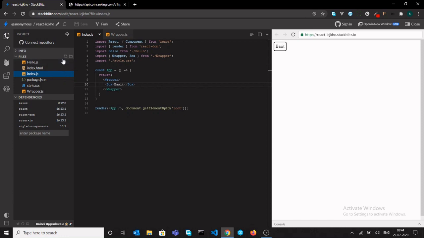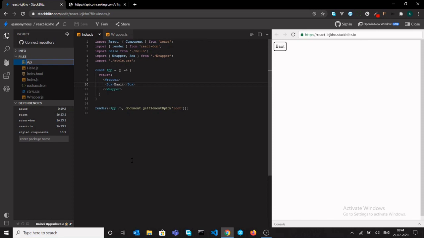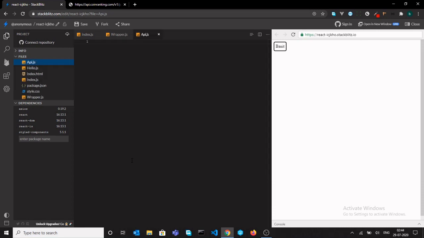So now what's my next goal? My next goal is to call an API. So let's create a separate file for that, api.js. In this file I'm going to import axios from axios. I hope everybody knows about it, like everybody knows about axios.